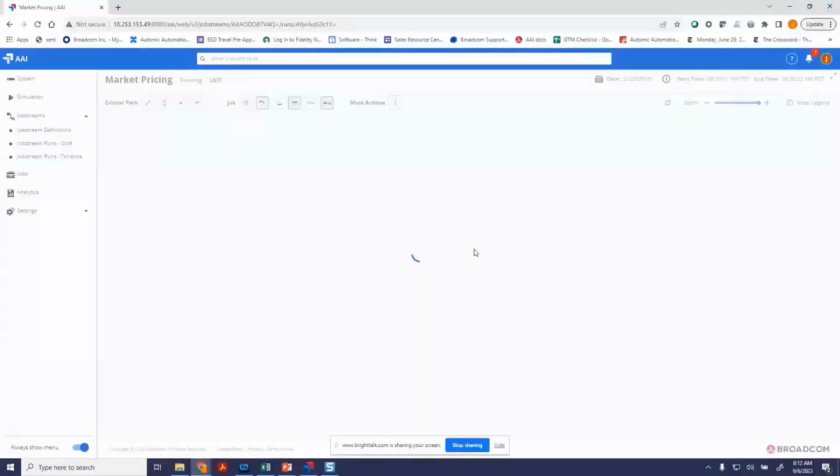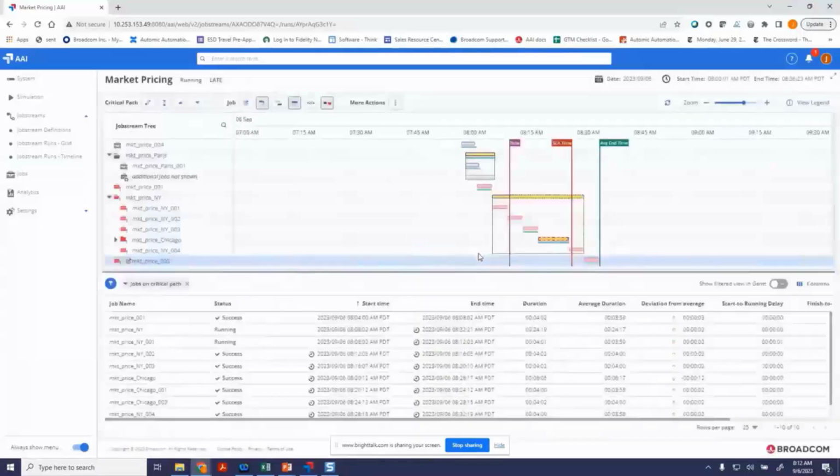And if I drill into it, I will get a Gantt chart, which will show me all of the individual jobs that are part of this job stream. So you can see here that I've got this time, which is right now.